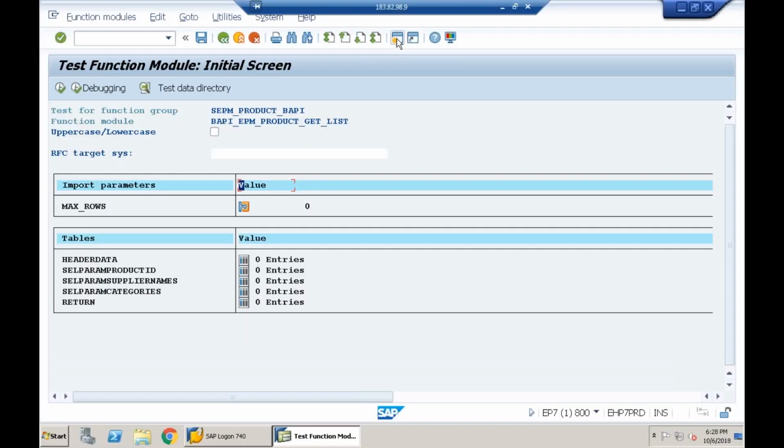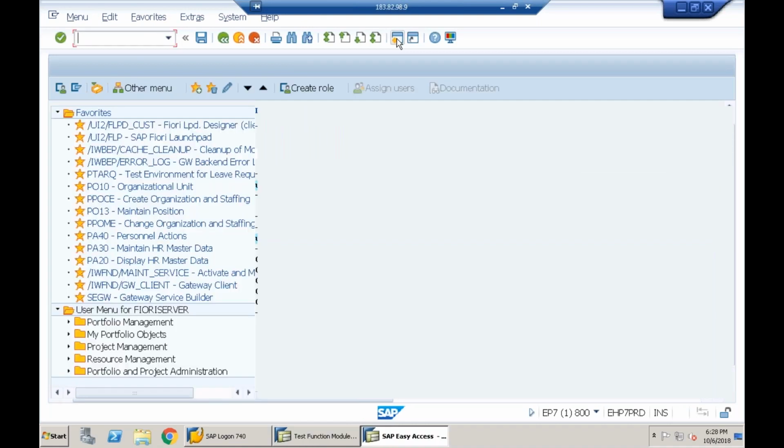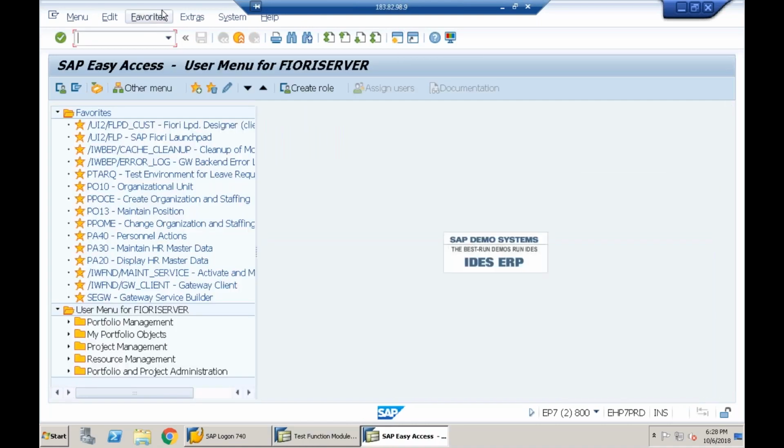In the SAP system, where do we develop these OData services, by using what? NetWeaver Gateway Service Builder, just like we have Class Builder SE24 and Function Builder SE37. We use NetWeaver Gateway Service Builder. So what is the T-code for that? SEGW. So I'm in my SAP system here.